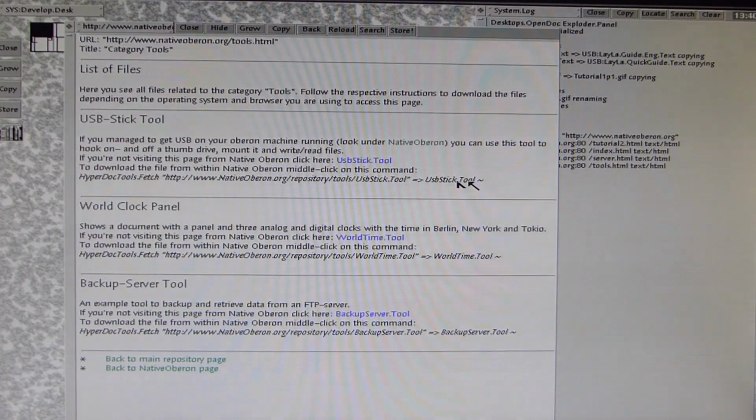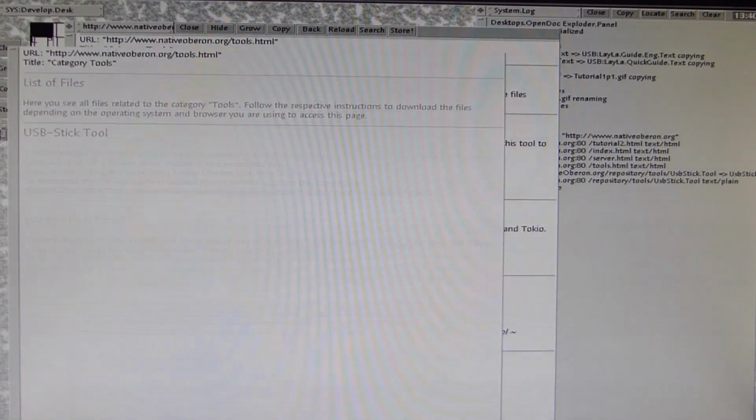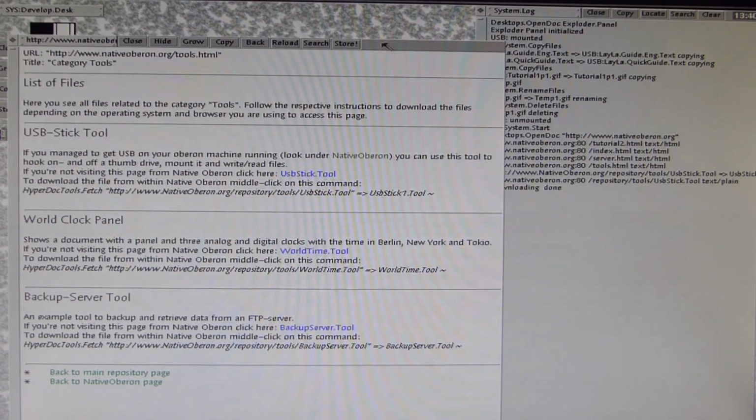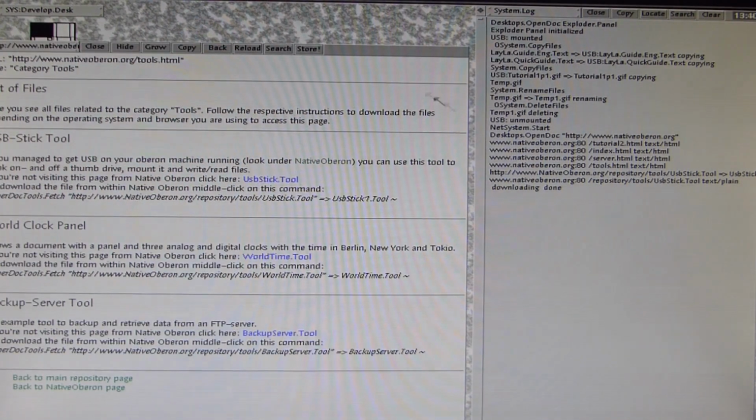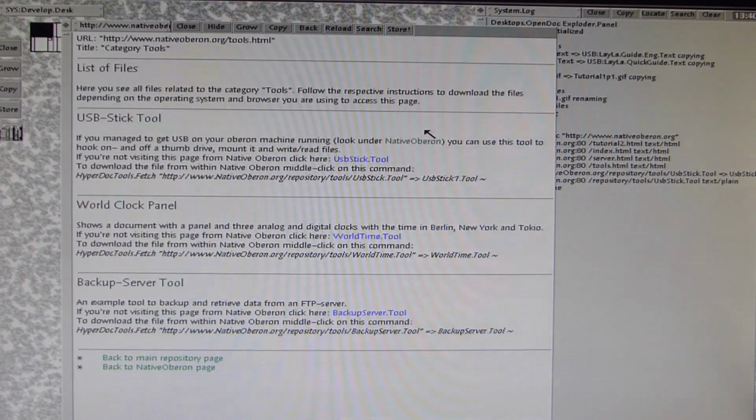So for now I want to override this because I don't want to kill my original USB stick tool. So let's say USB stick 1, and now I middle click on this command, and maybe you can see here the file was downloaded. Downloading done. So this is a really easy way to fetch files, and it's the same functionality and comfort as you're used to from other PCs. So I think this operating system is still full of wonders.